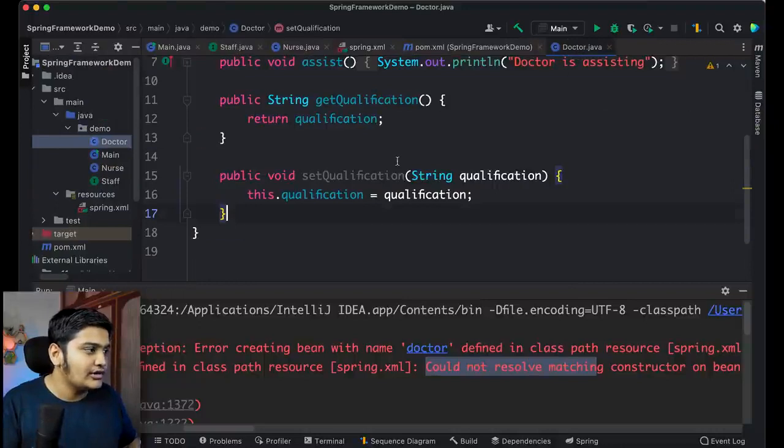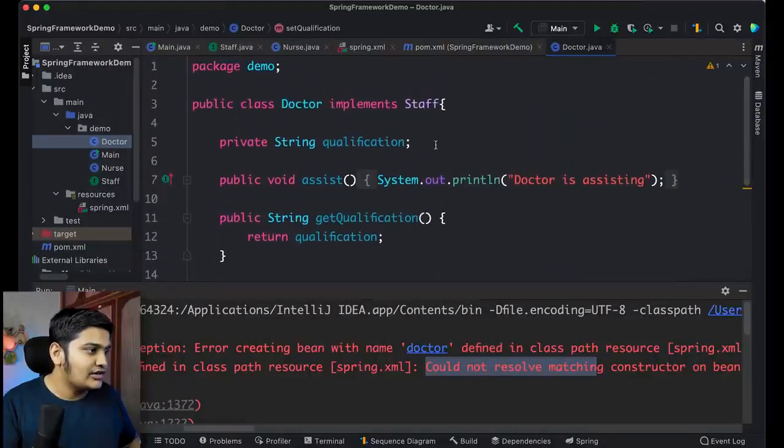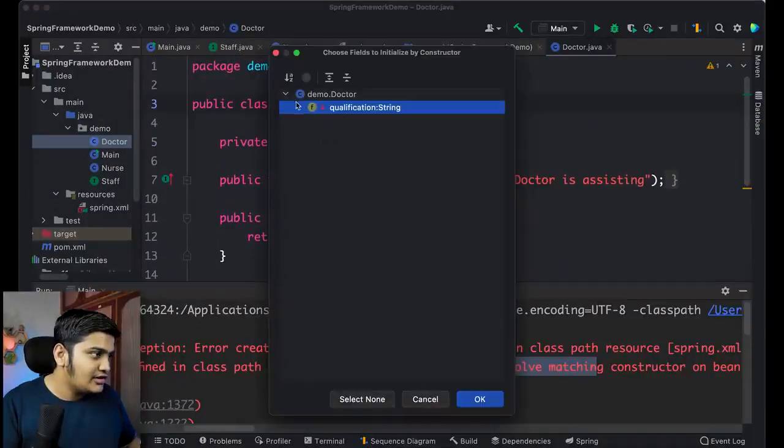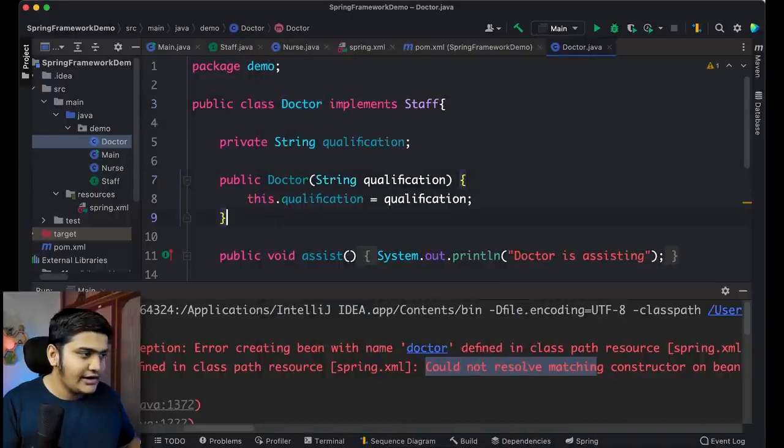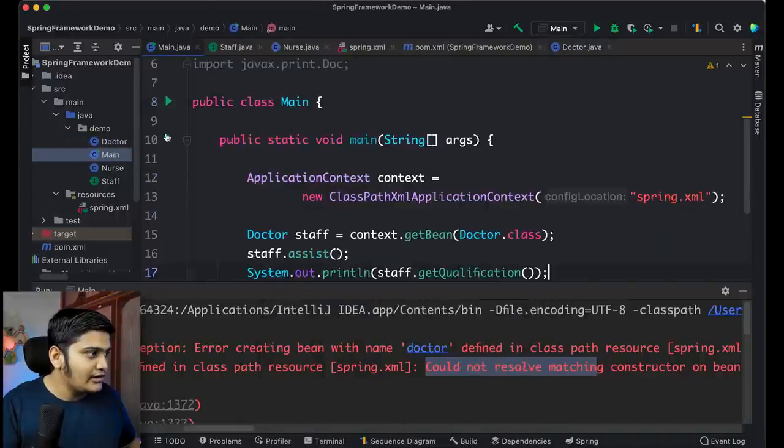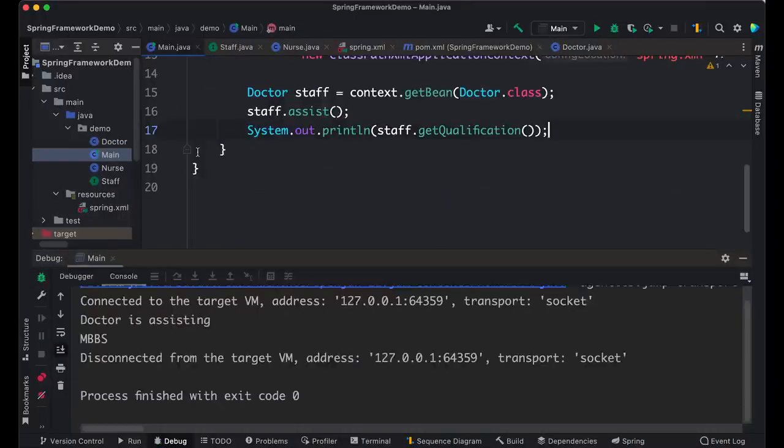So if you go to the doctor and create the constructor, constructor with qualification, this is the constructor created. Now if I go to the main and run this, you can see that I should get the value that is MBBS. So this was injected using the constructor injection. The earlier one, which we saw using the properties, was the setter injection. This was using the constructor injection. So these are the two ways that we can use to inject values into our beans.